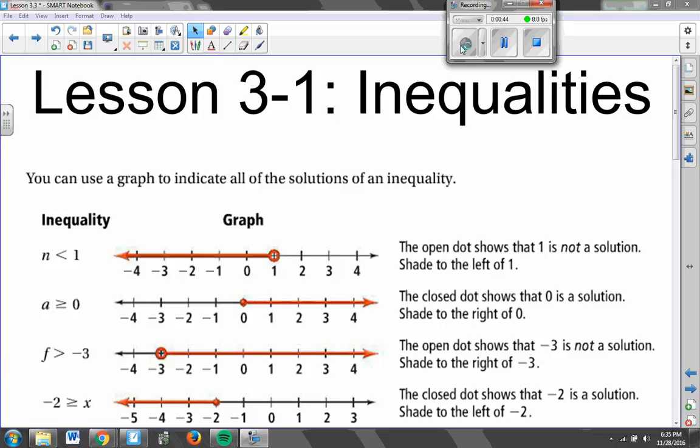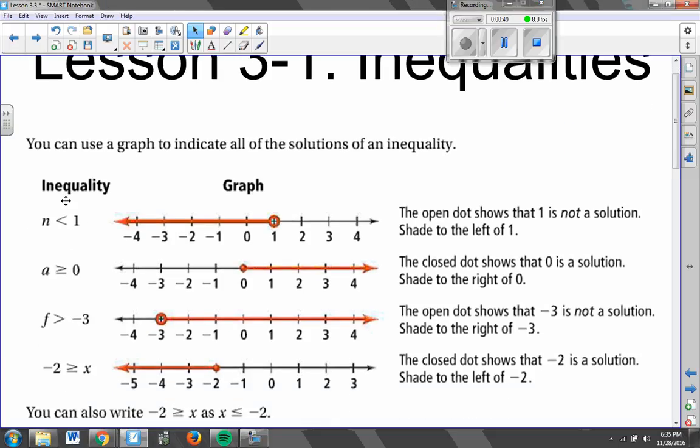Okay? A few examples here. If you look here at these inequalities, you have 4 examples, and these 4 examples are all 4 different types of inequalities. In this case, our variable n is less than 1. In this case, our variable a is greater than or equal to 0. Here, our variable f is greater than -3. And here, -2 is actually bigger than our variable x, which is the same thing as saying x is less than or equal to -2.